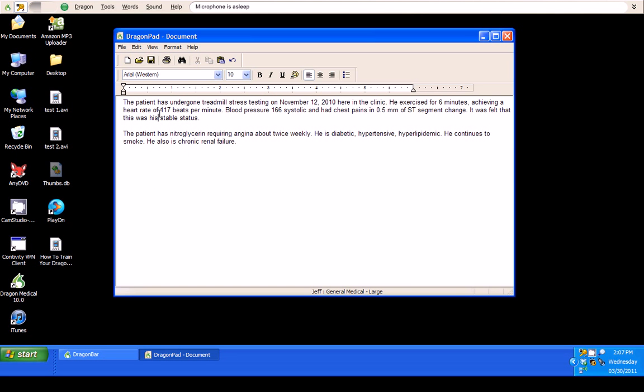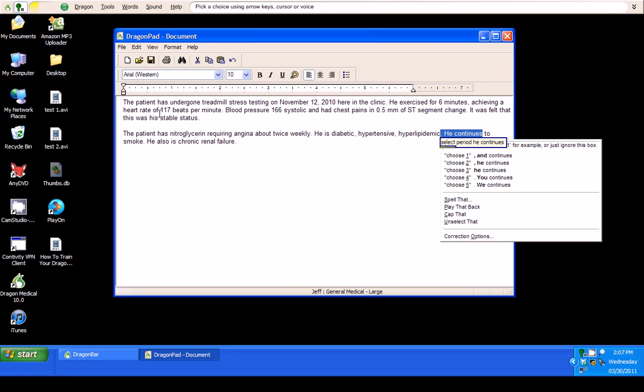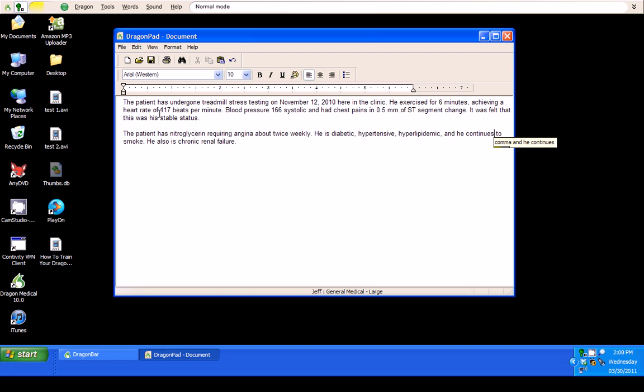Patient's nitroglycerin requiring about twice weekly. He is a diabetic, hypertensive, hyperlipidemic. He continues to smoke. Petty little difference here, but it's supposed to be hyperlipidemic, comma, he continues to smoke. We'll fix it. Wake up. Select period, he continues. Go to sleep. Notice that here I don't have any choice that I want. I want comma and he continues. So I'm going to just say it. Wake up. Comma and he continues. Go to sleep.